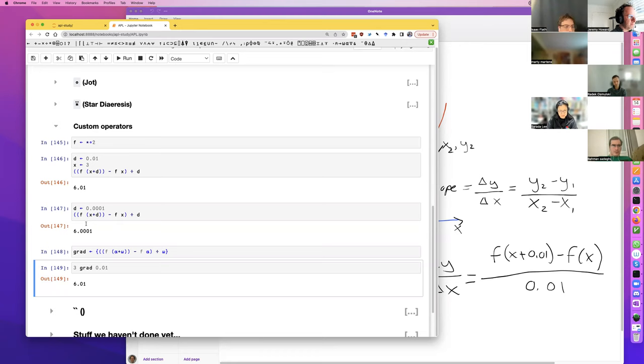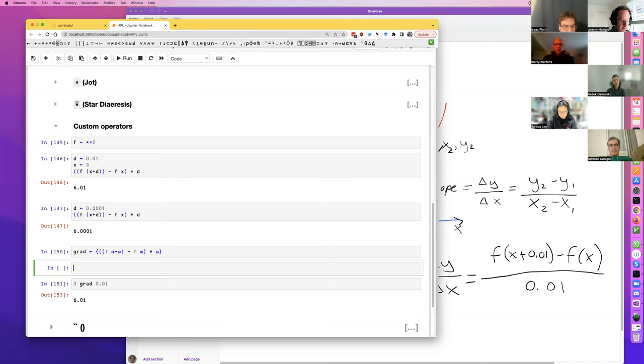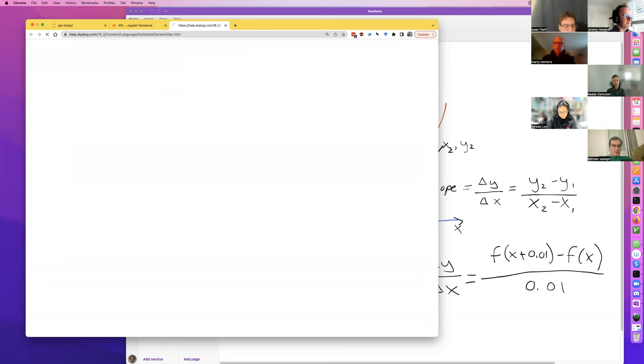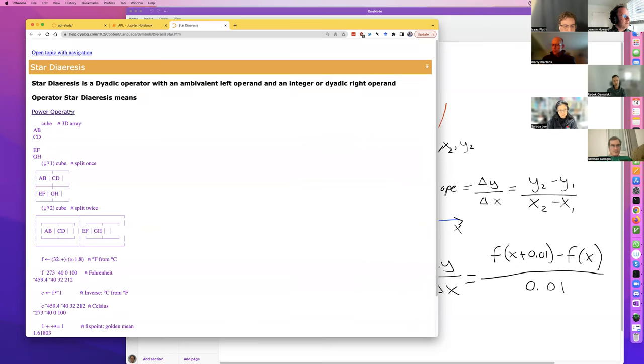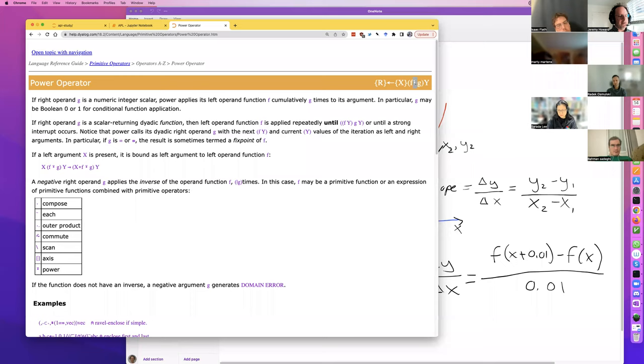So the thing is, we want to replace f with, and let's simplify this. We don't need these parentheses, right? Because plus happens first. There we go. So in order to pass in a function, we can turn this into an operator. And so if you look at the help for an operator, like star diuresis, you've got up to five things around it. You've got the two arguments of the function it creates and one or two arguments of the functions that you pass to the operator. So there's five things.